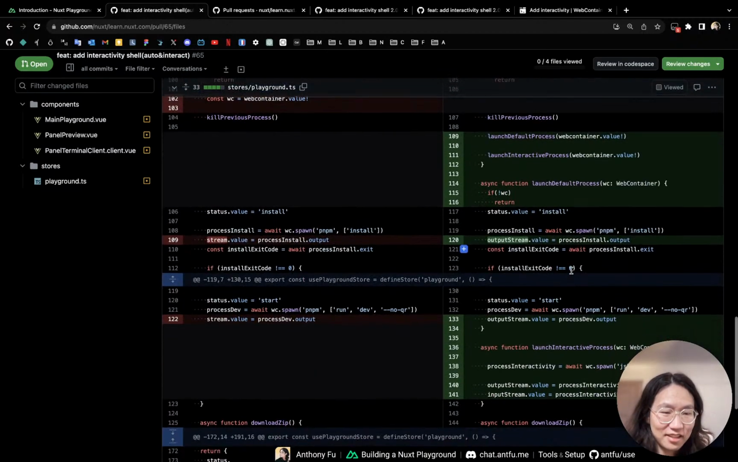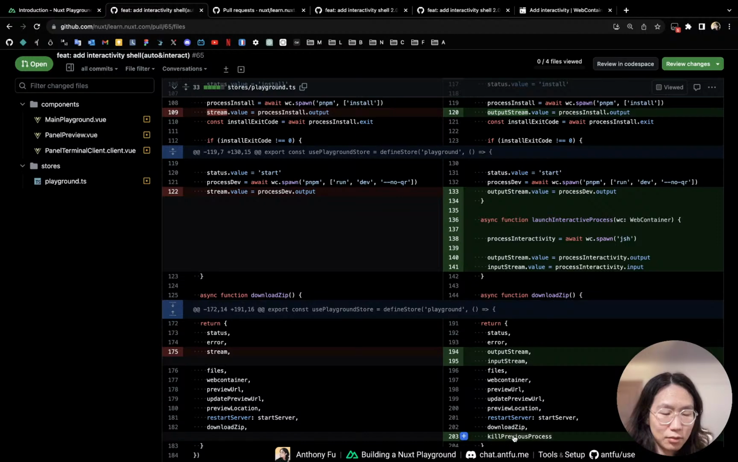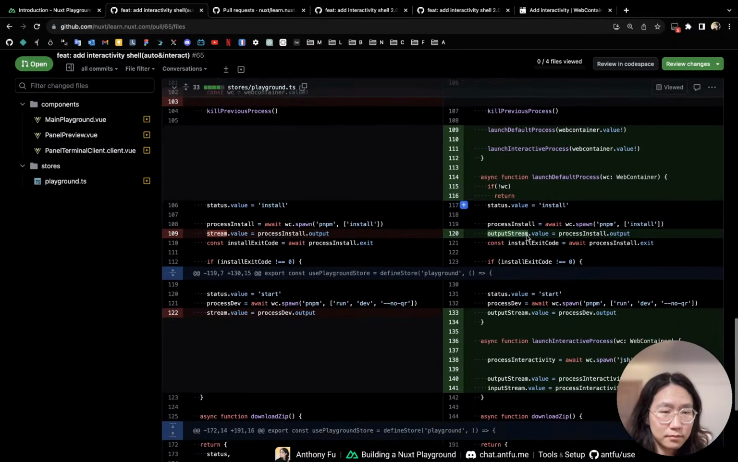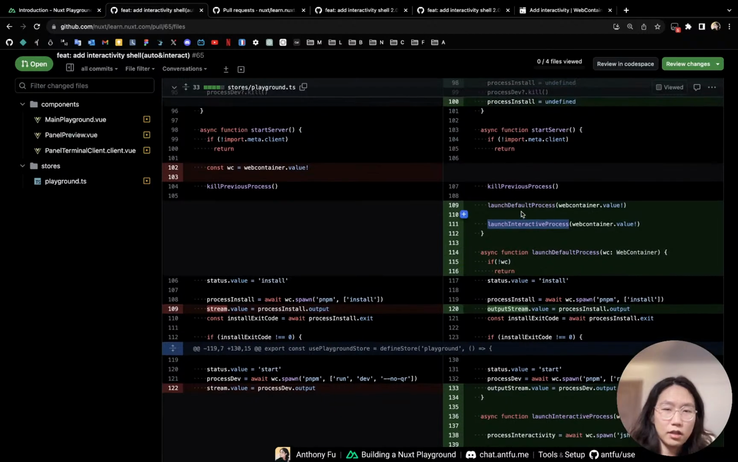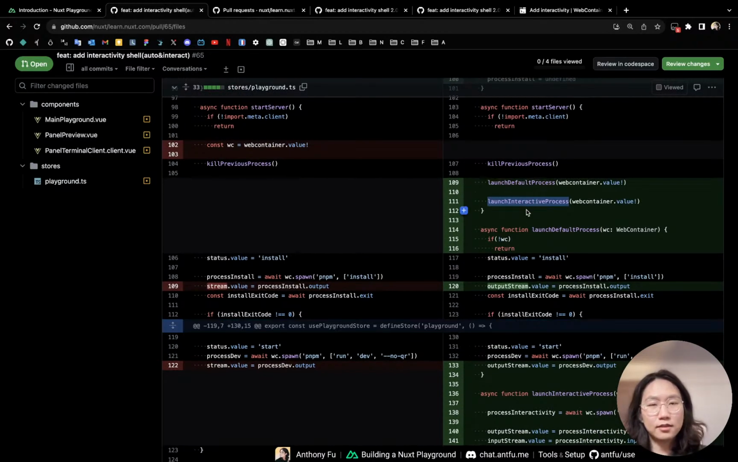And okay, so basically to say here, kill previous process. What function is being called? Where? Okay, launch default process. So you're basically wrapping this function into launch default process. The default process will be pnpm install and start the Nuxt server. And after that, we will launch an interactivity process.